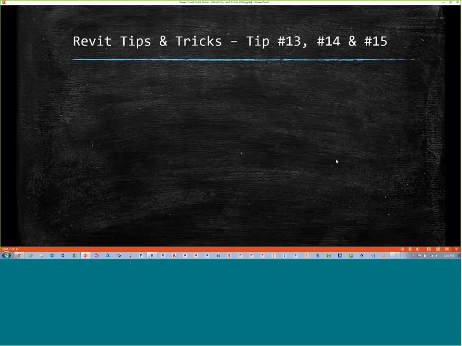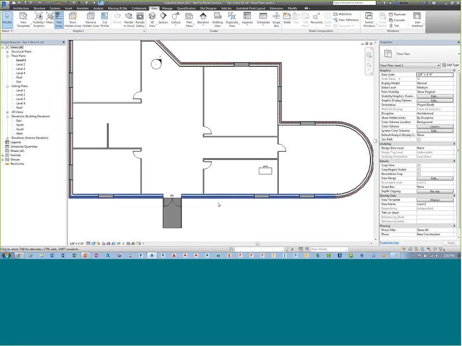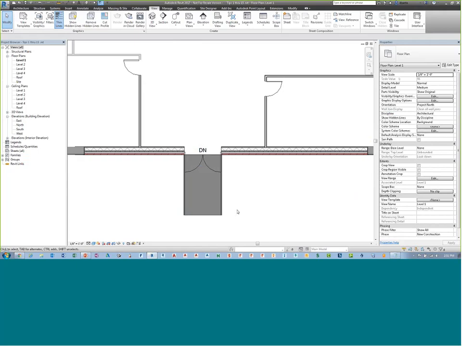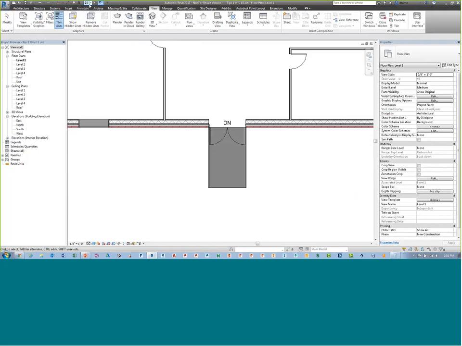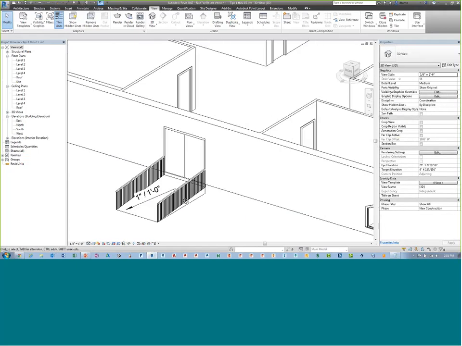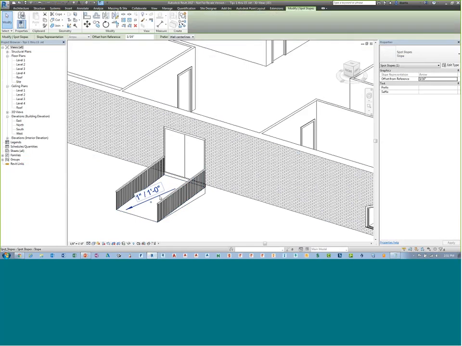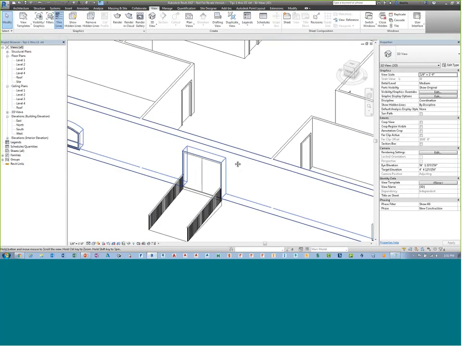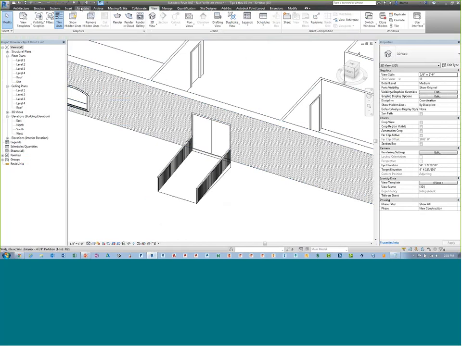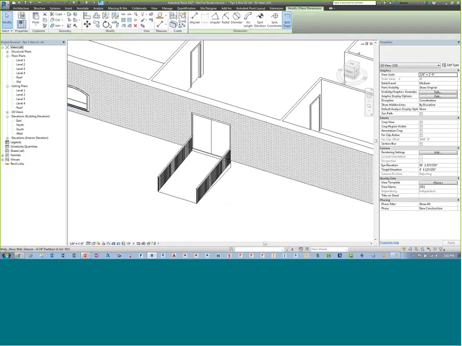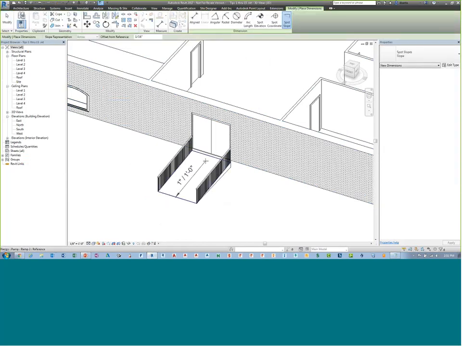Tip number 13, 14, and 15. Copy-paste slope tag of a ramp in the top view of a 3D view to a plan view. So what does that mean? So I have a floor plan here, level 1, and I have a ramp. We look at it in 3D. Looks like that. And we know that, let me delete this one. We know that when we're in 3D, we can go over to the Annotate tab and do a spot slope. And it will look at the object and put it in. That's all fine and dandy.